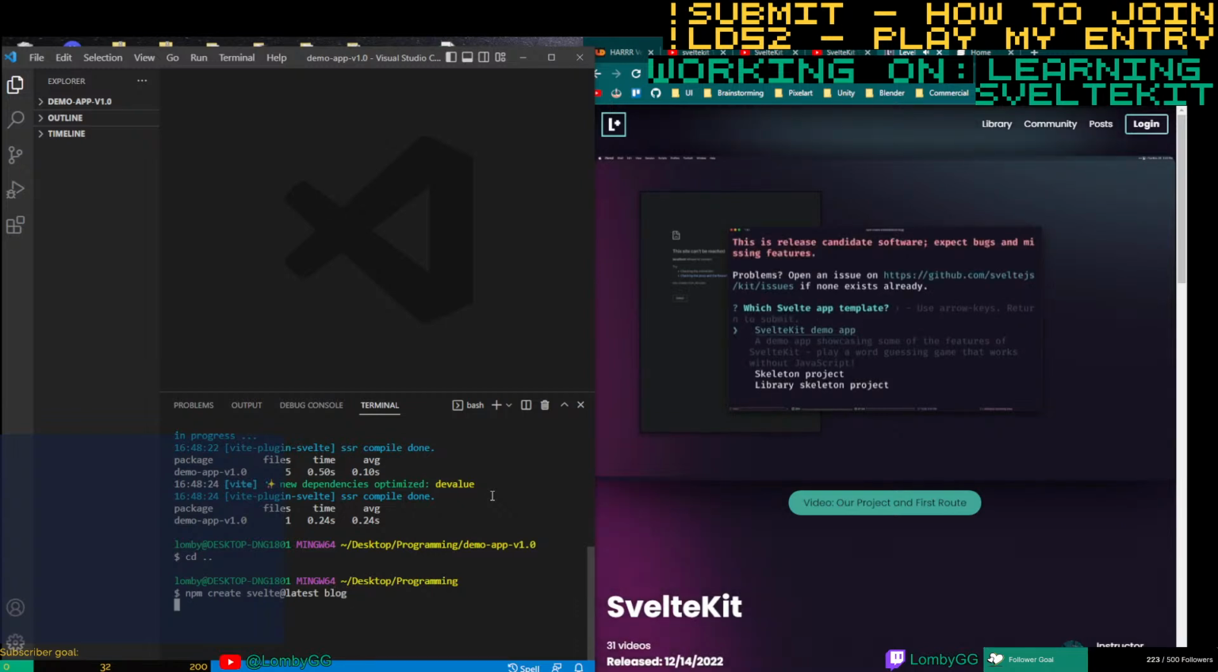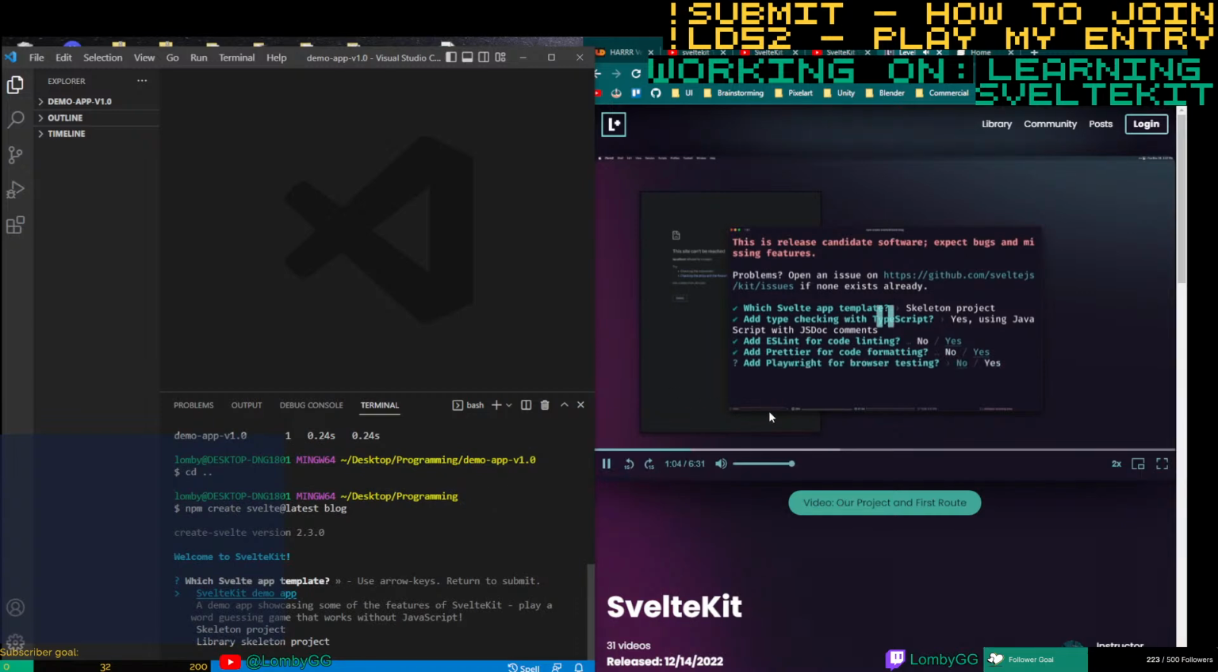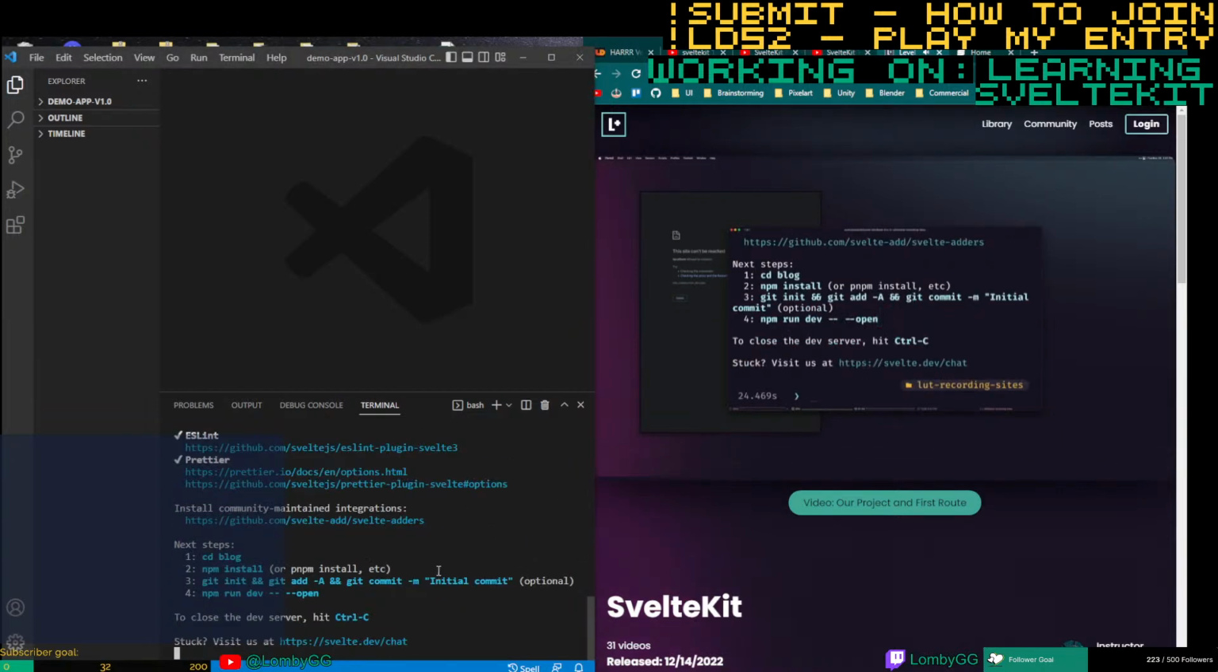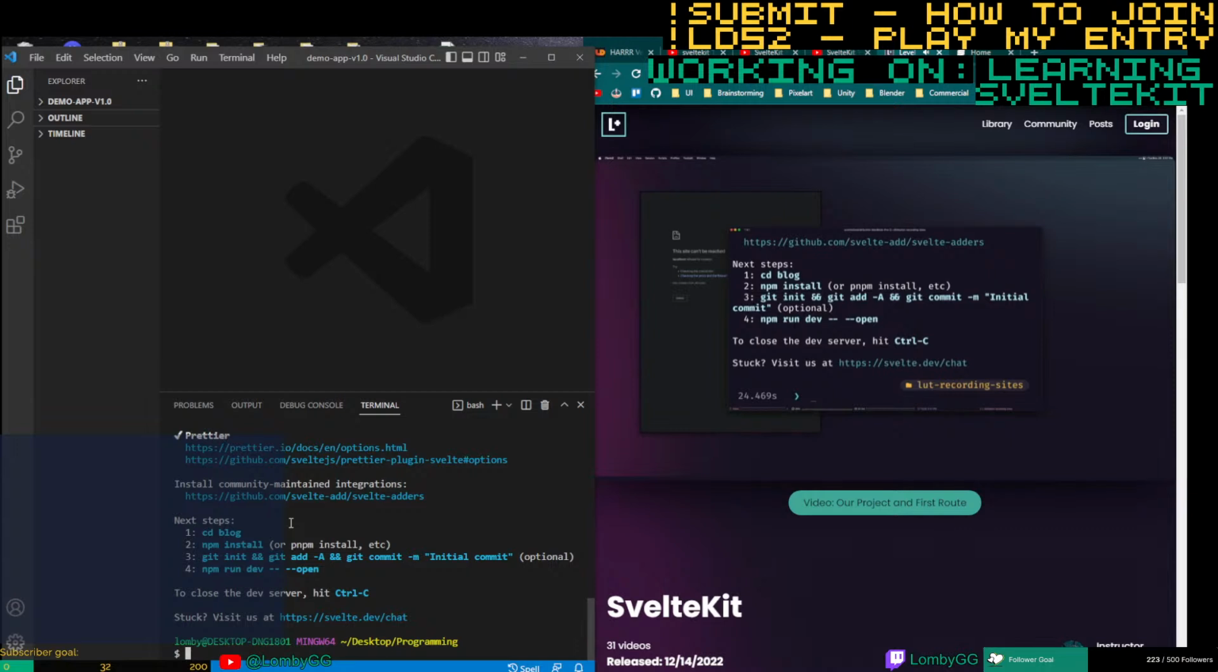From here, we're going to select this time the skeleton project. And for here, we'll say yes, JavaScript with JSDoc comments. And then ESLint for code linting, yes. Prettier for formatting, yes. Playwright for testing, no, and unit testing, no. We'll be covering both of those testing options in further Level Up Tutorials courses.